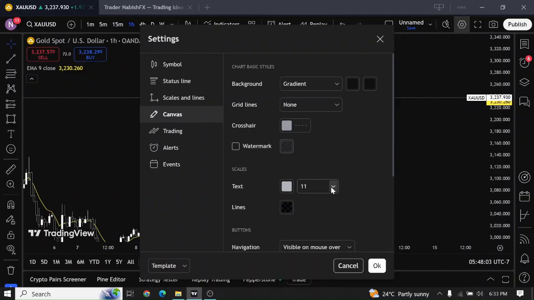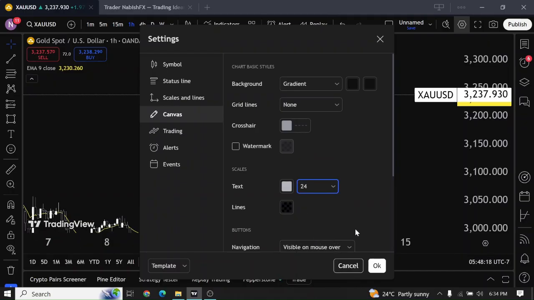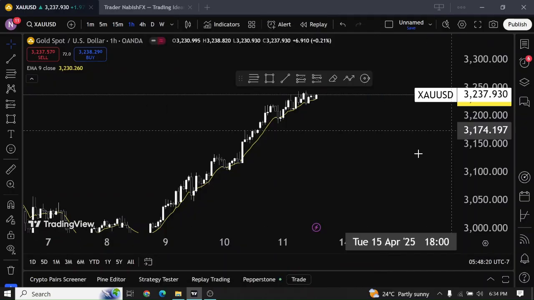Now go over this menu option over here, right beside the text icon. If you want to make your font size smaller, then click on the smaller numbers, or if you want to make text size or font size bigger, then click on bigger number. And that's it, guys. That's how we're gonna change the font size on TradingView.